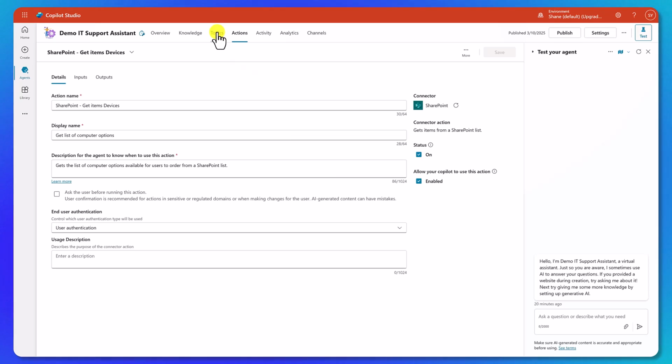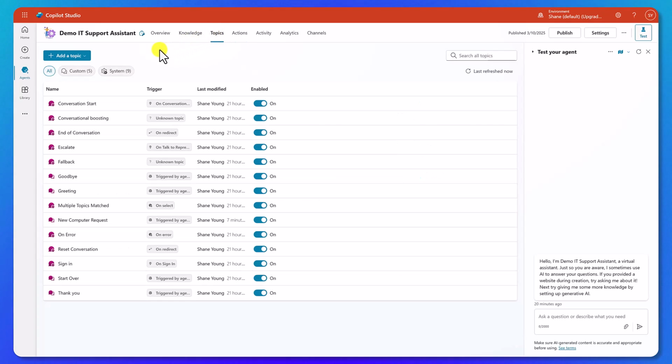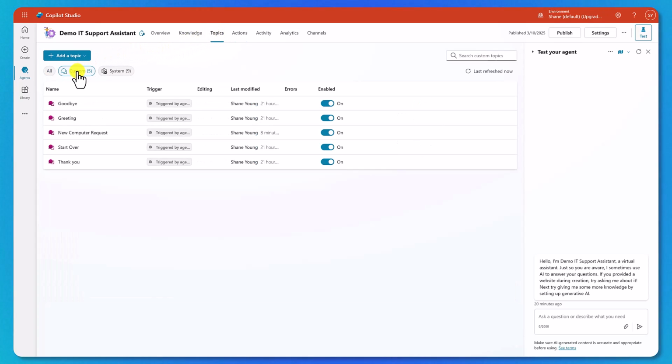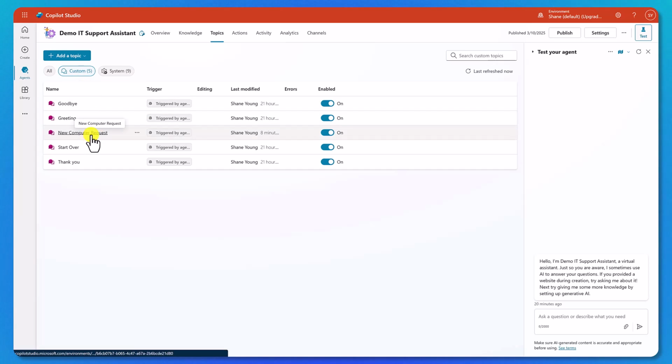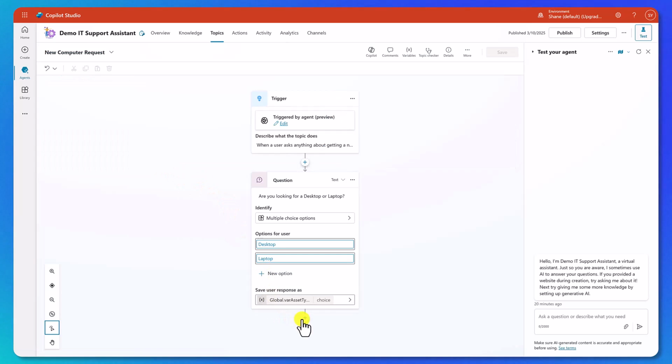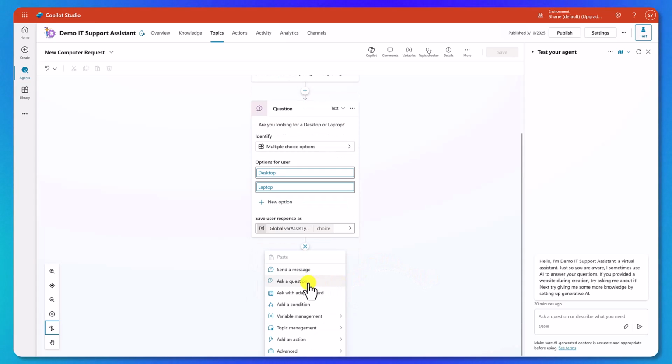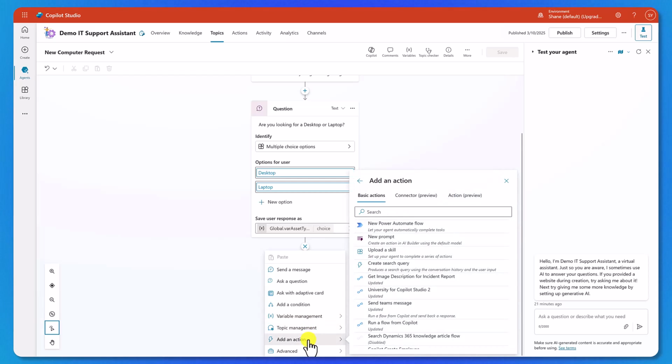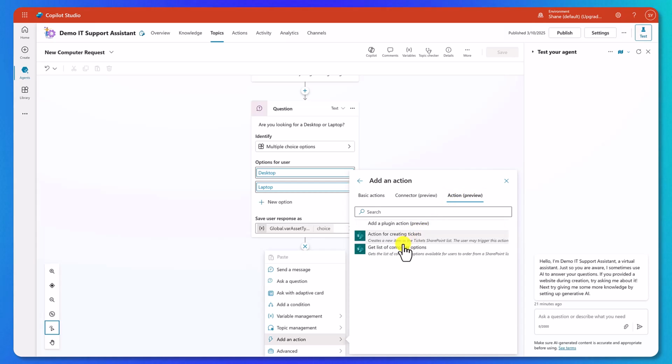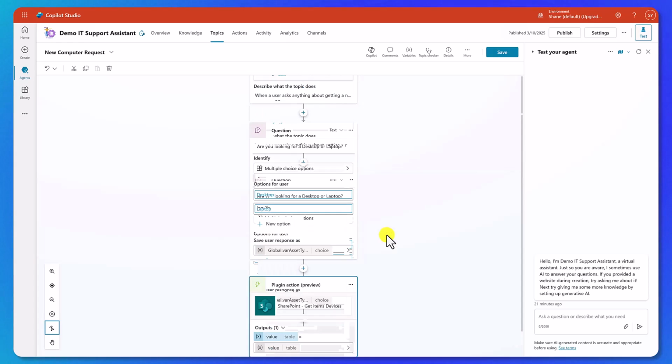So now we're going to go back to our topics and make it easier to find it. I always go to custom here. And so then there's my new computer request. Now if we scroll down here, we want to click on add node. And then we're going to say this time we want to add an action. Then we'll scroll over here, click on action. And there is our get list of computer options action that we created. So we'll click there, scroll down a bit.